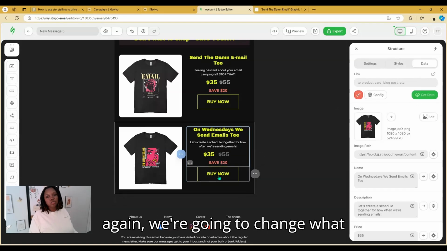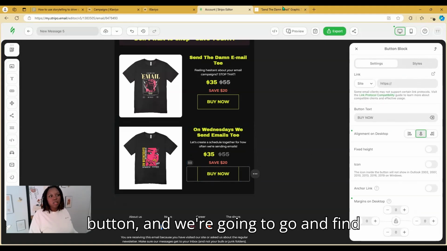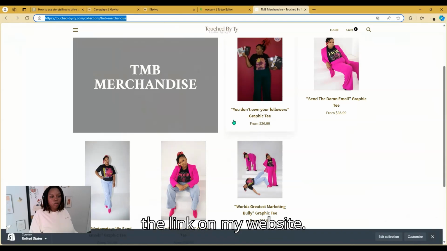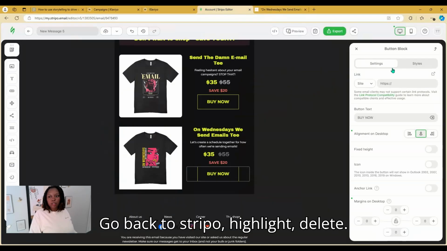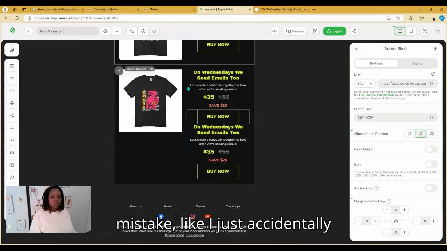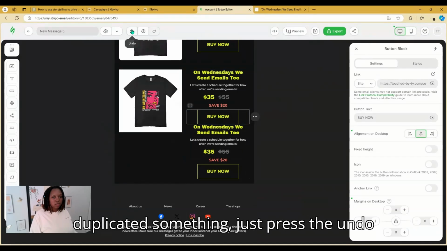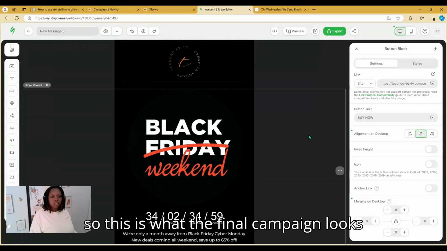And again, we're going to change what the button is linked to. Clicking the button, we're going to go and find the link on my website. Go back to Stripo, highlight, delete. And if you make a mistake, like I just accidentally duplicated some, just press the undo button here at the top. All right, so this is what the final campaign looks like.